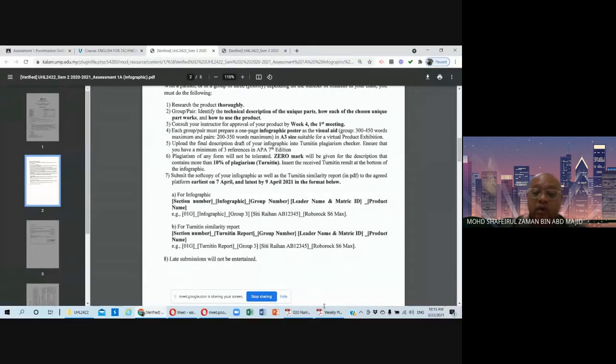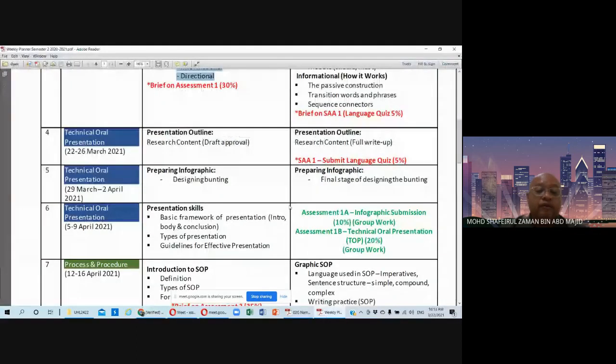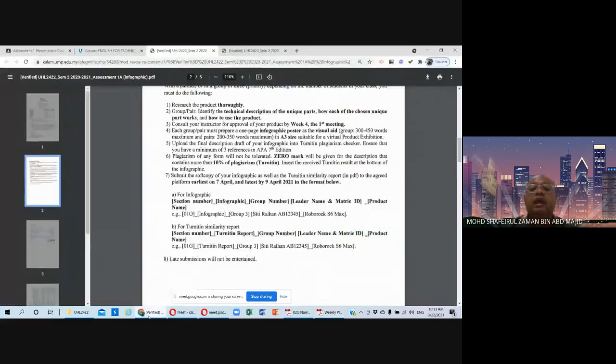If you look back at the weekly planner here, for the infographic, I am going to teach you how to prepare it next week in week 5. So next week, I am going to teach you how to prepare your infographic and what platforms you can use. But at the same time, starting from today, once your product has been approved for the presentation, you can gather all of the materials and information regarding the product and put it into Microsoft Word, for a start.